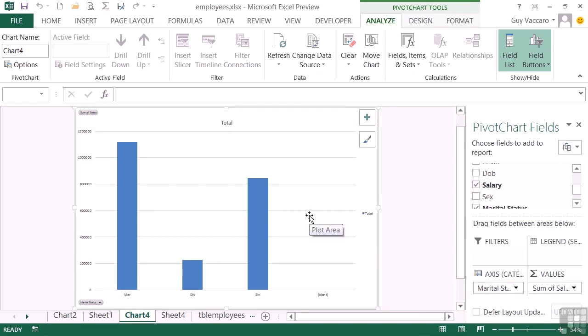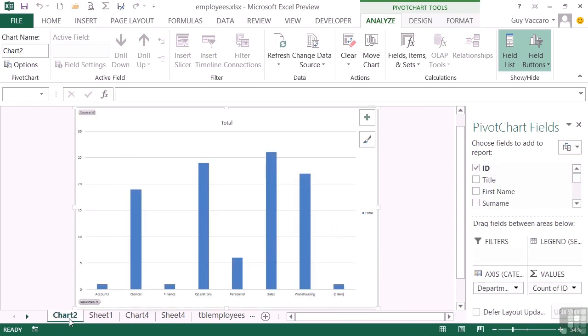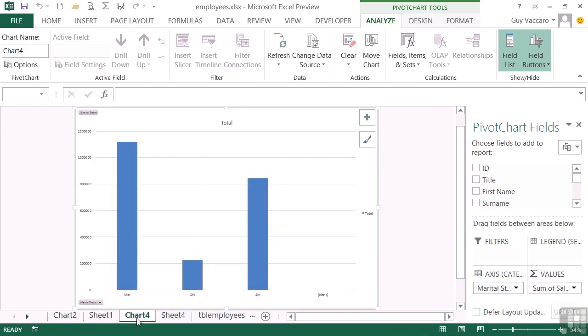Now, having got your chart by either method is when you can then start to customize it. So we have chart 2, which was created by doing F11 on an existing pivot table, and chart 4 that was created from scratch at the source data by going to Insert Pivot Chart.